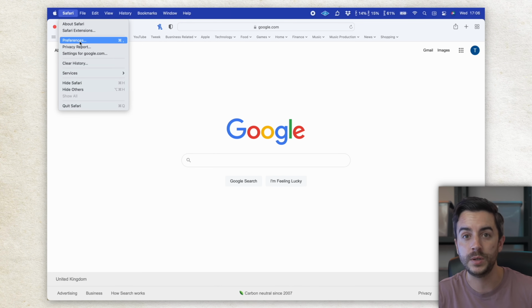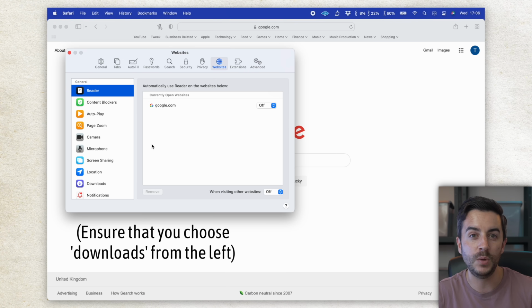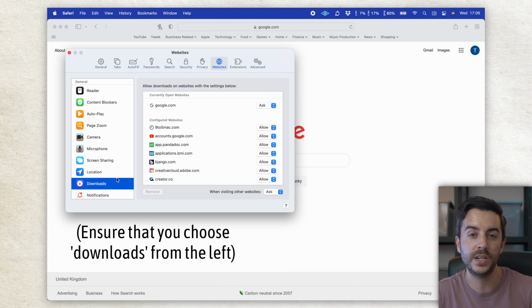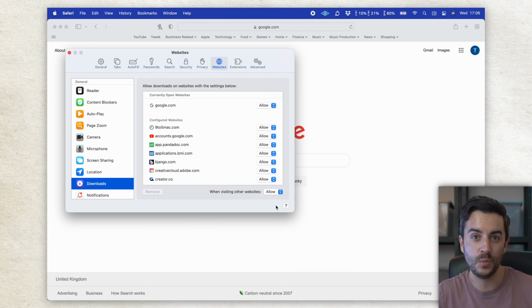In Safari, go to Preferences, then choose Websites, and down here at the bottom, where you have the When Visiting Other Websites option, choose Allow. Now, any legitimate websites that you visit should only download items to your computer when you manually choose to download something, so you should be perfectly safe doing this. But if you prefer to keep the manual control, you could of course leave this as Ask instead and manually build up a collection of approved sites in this window here.